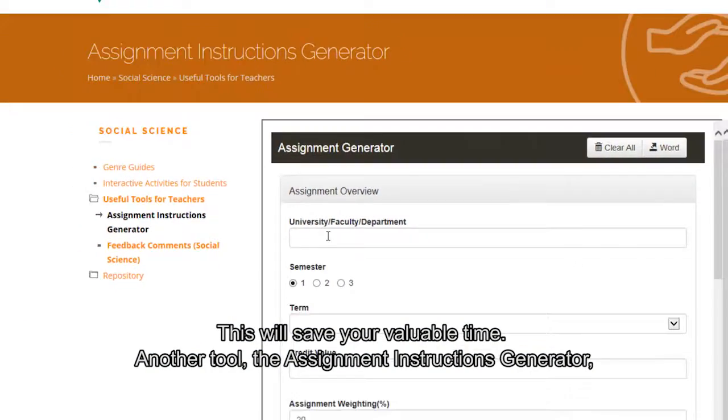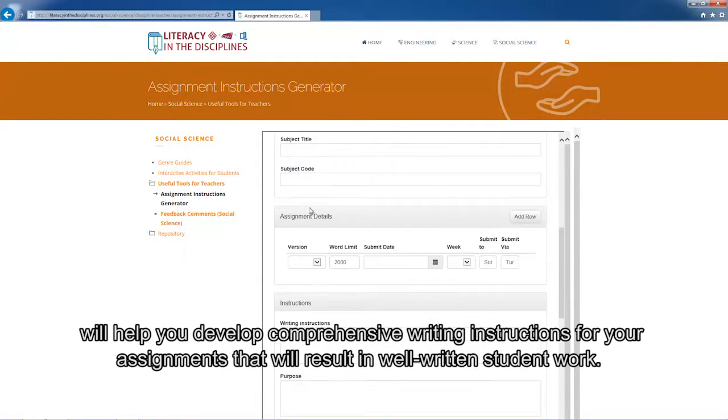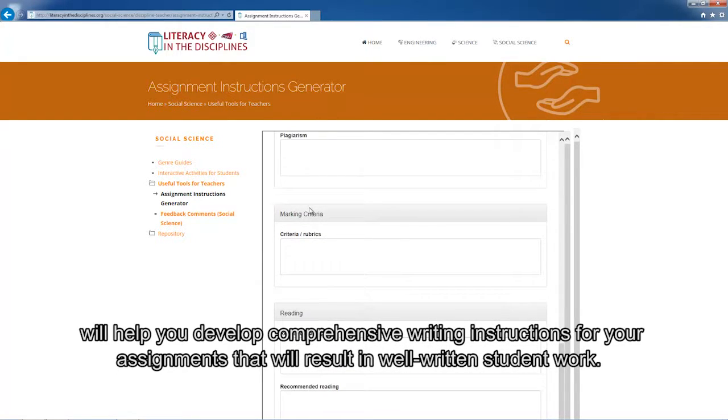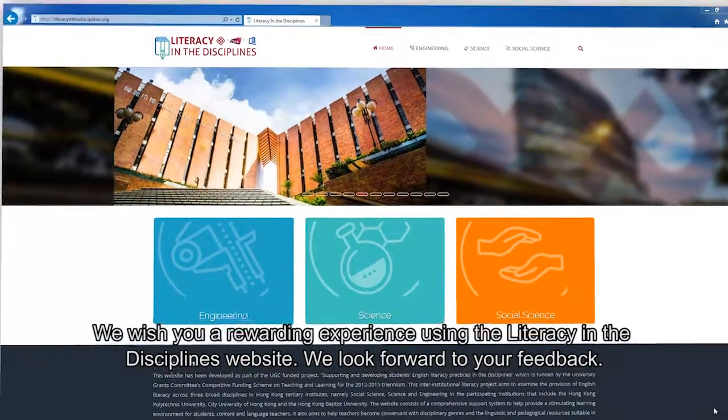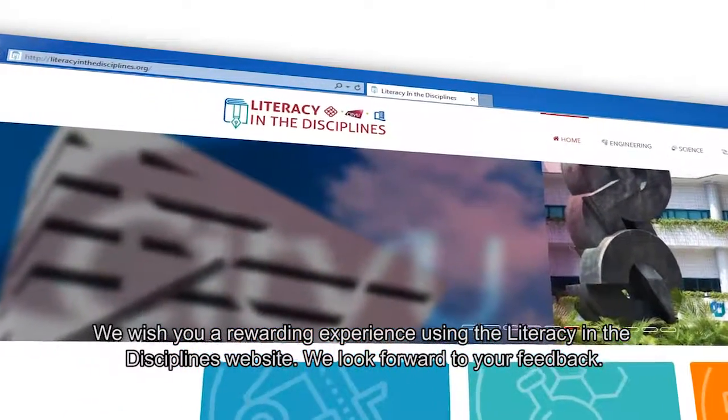Another tool, the Assignment Instructions Generator, will help you develop comprehensive writing instructions for your assignments that will result in well-written student work.